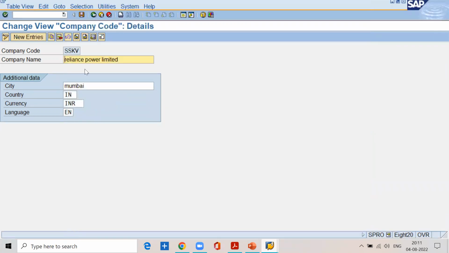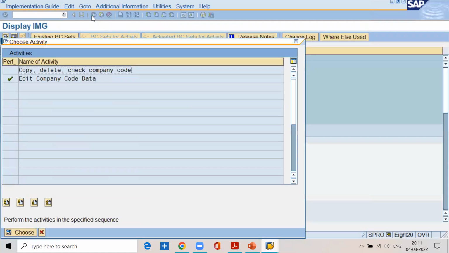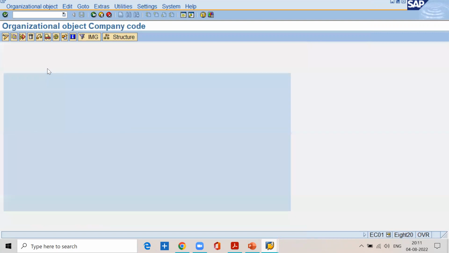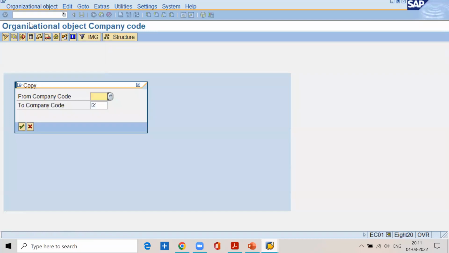Okay. See here, we have created a company code afresh, right? Otherwise, we can create the company code by copying from another company code. For that, instead of clicking on edit company code data, you have to click on copy, delete, check company code. Then go to menu, organizational object, copy organizational object. Then you give the from company code, the company code you want to copy from. And to company code, you give your own identification. Then you click on enter.